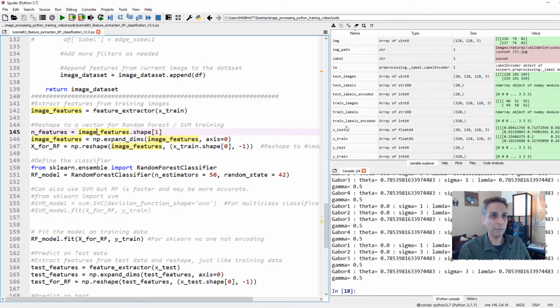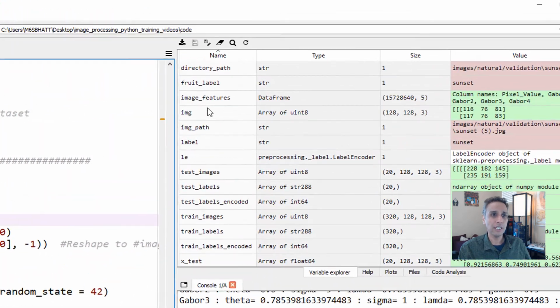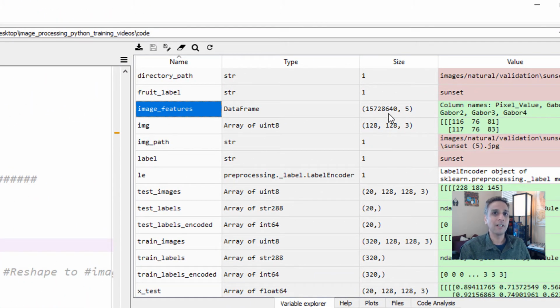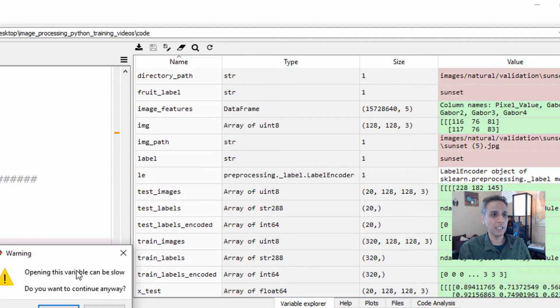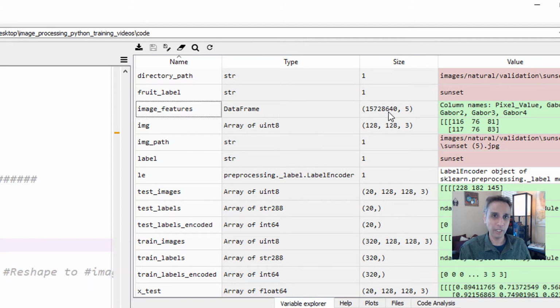Okay, here you go. We have our image underscore feature. So if I go here, you see on the whole we have 15,728,640 pixels and 5 columns, right? If I open this, let's not open because that's way too many of it. So the total number of rows that I have here in the image features data frame is that many, 15 million, and 5 columns. Why 5 columns? 1 column corresponds to the pixel value itself, and 4 columns corresponding to Gabor 1, 2, 3, and 4.